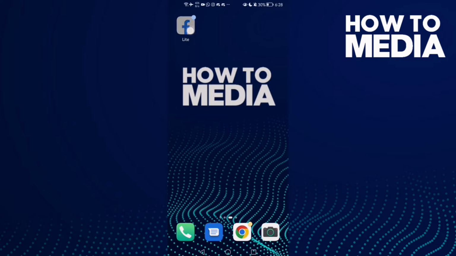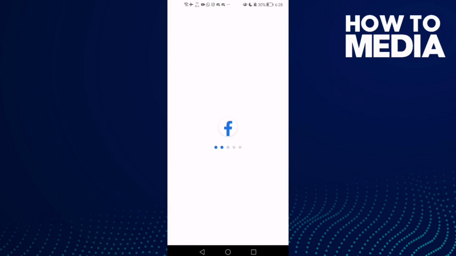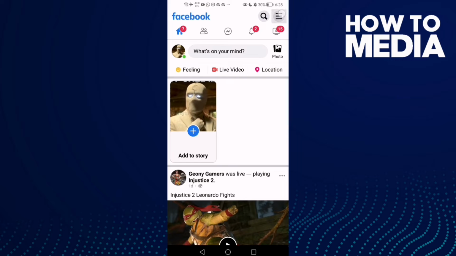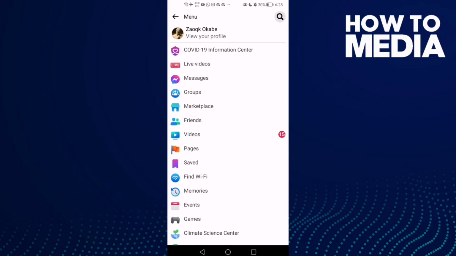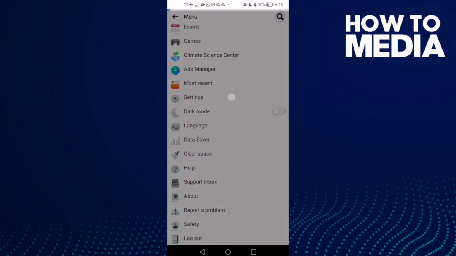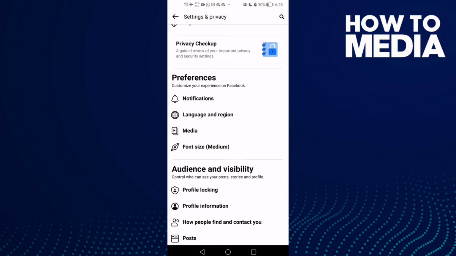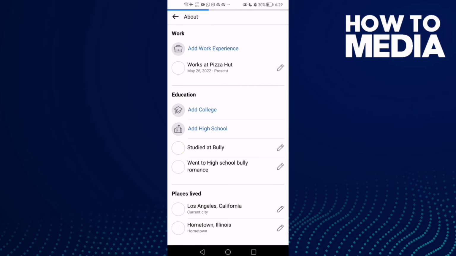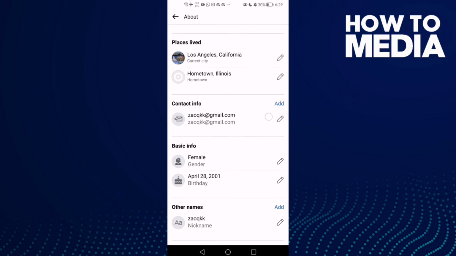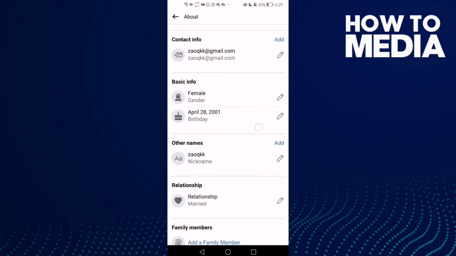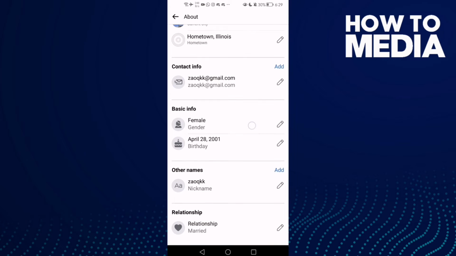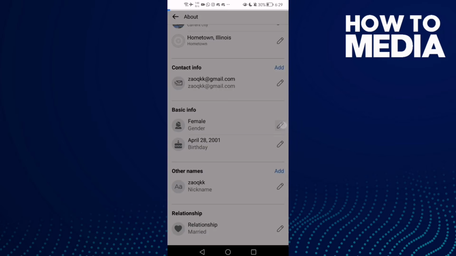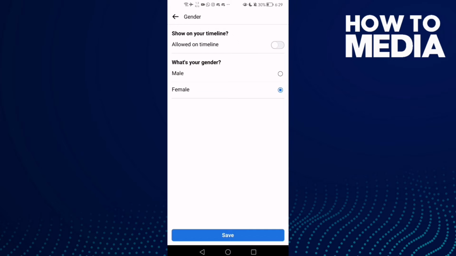First thing, click this Facebook, and then click these three lines in the top corner and go down until you find settings, and then click this one, profile information, and go down here. You will find gender settings. Click this pen here, and now all you need to do is just select male and save it.